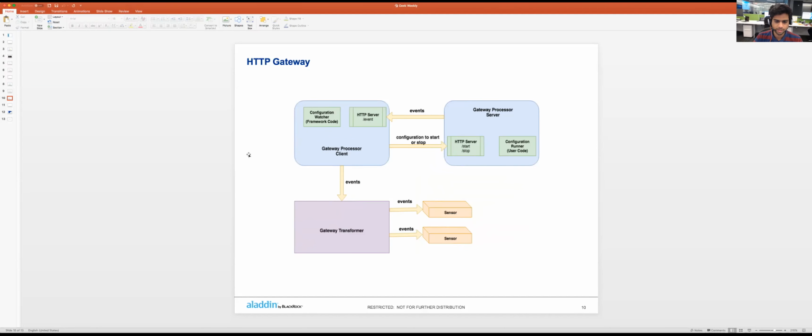And then there is the gateway transformer. The gateway transformer remains the same throughout all types of gateways. Its job is to get the event out of the gateway processor client, convert it into the cloud events specification, and then dispatch that event to the sensors that are interested in listening to this particular event.